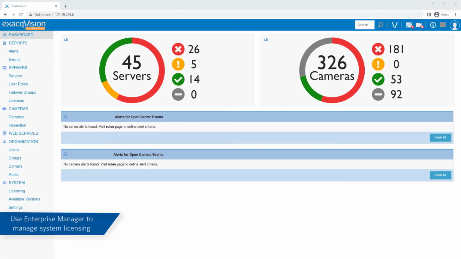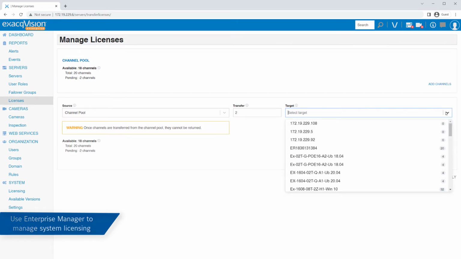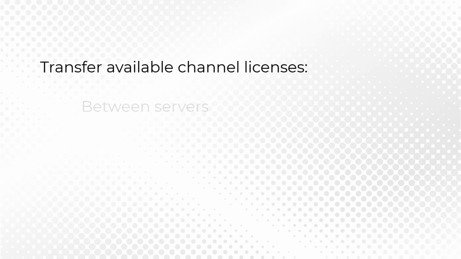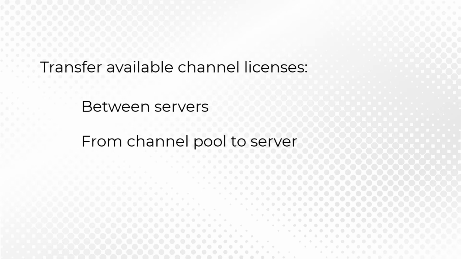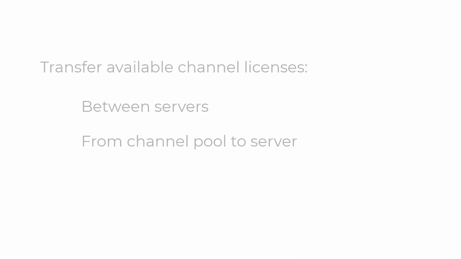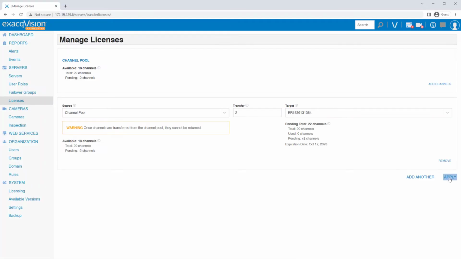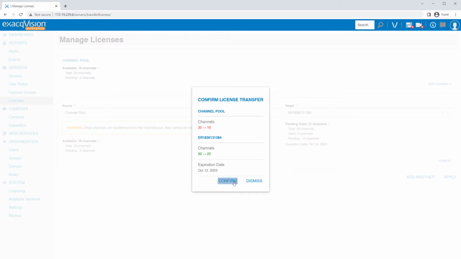Enterprise Manager may be used to transfer channel licenses to ExactVision systems from a channel pool, or to transfer available channel licenses between systems. This allows system administrators to reallocate their channels as needed, whether moving cameras between systems or adding new cameras outside business hours.